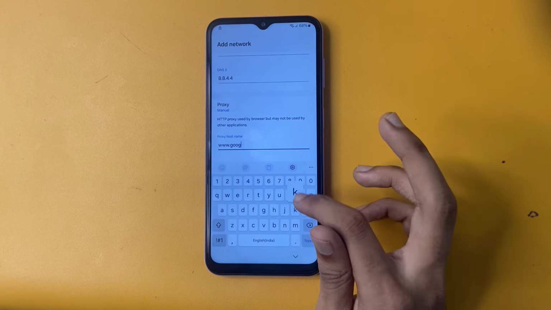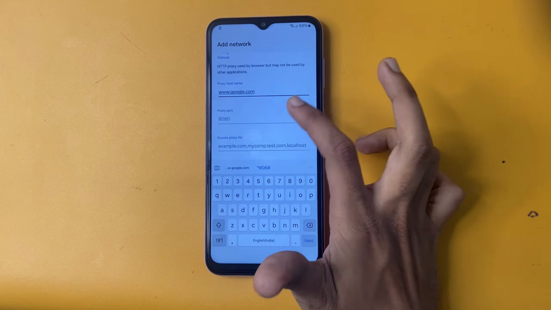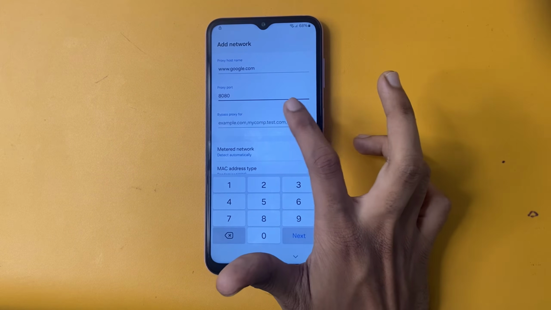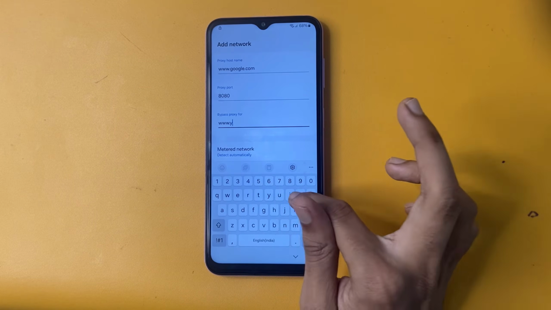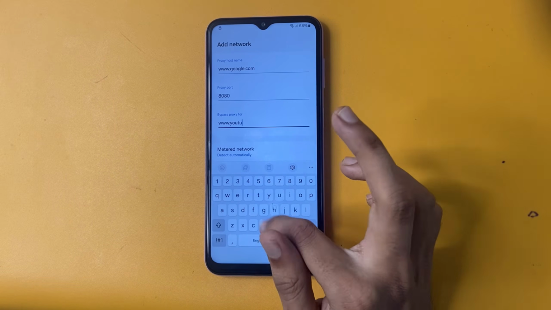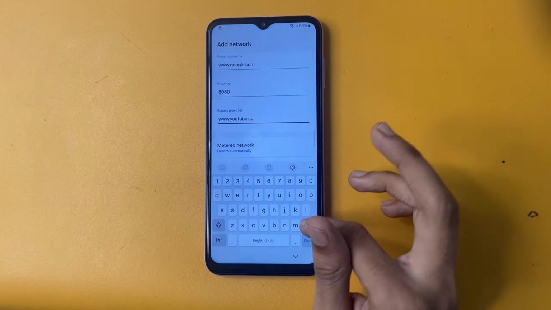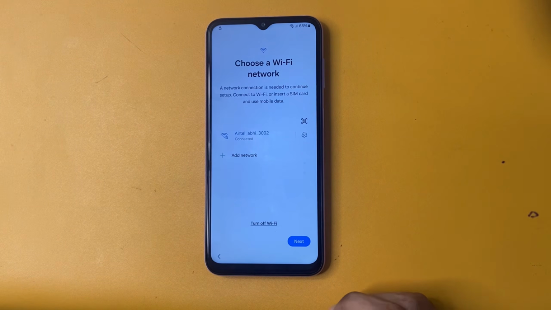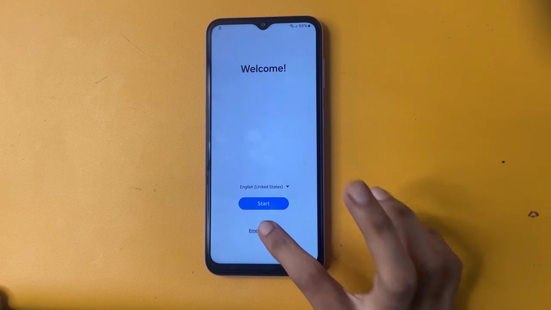www.google.com. Now you can see that the proxy port is 8080. Now you can write localhost to www.youtube.com. Now go to the save option. After completing the save option, now click back and open your emergency call.